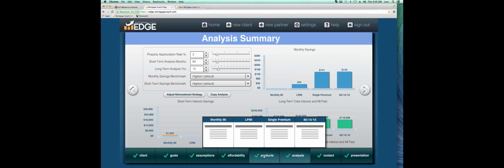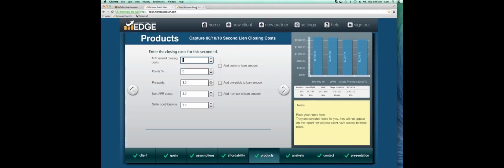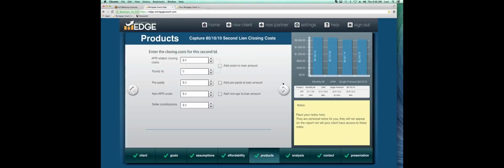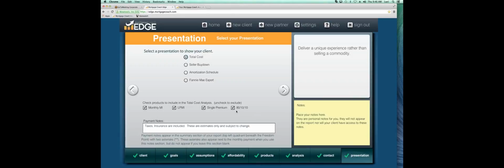So now let's go into our products, and let's take a look at the report. Say for some reason I want to move my monthly MI into my single premium field. And say I want to remove my 80-10-10. So what I'm going to do, first off, is hover my mouse over and click on Select Presentation. This is how you remove a product.